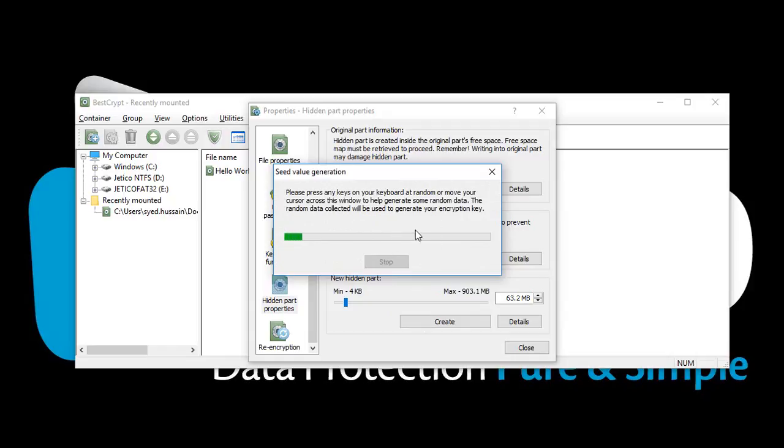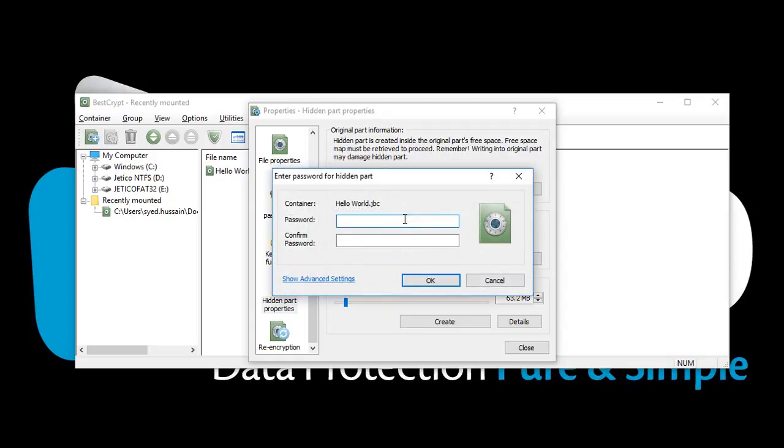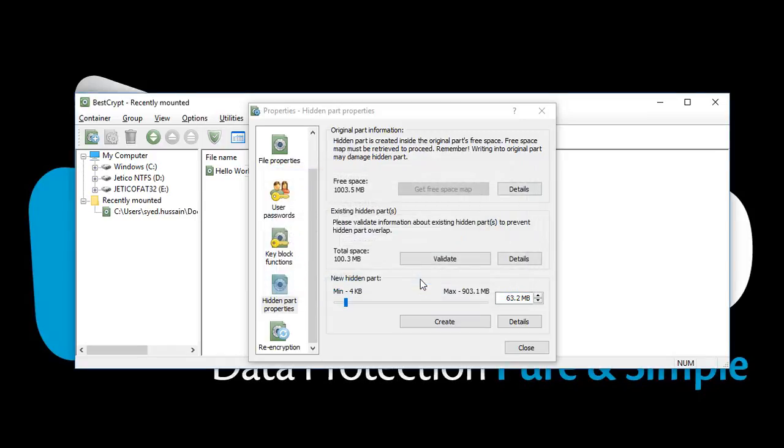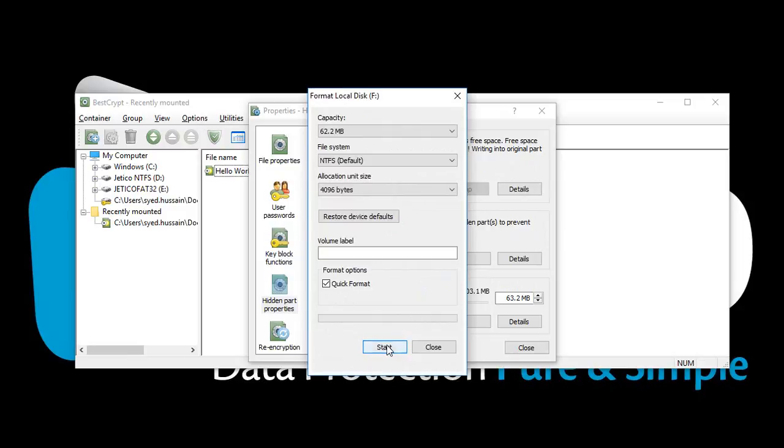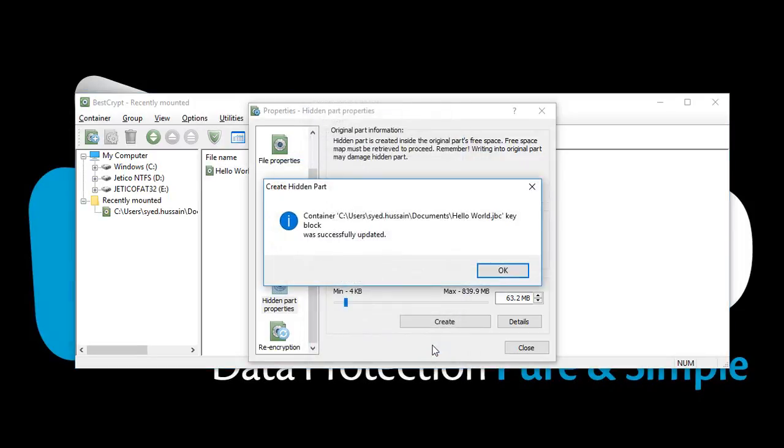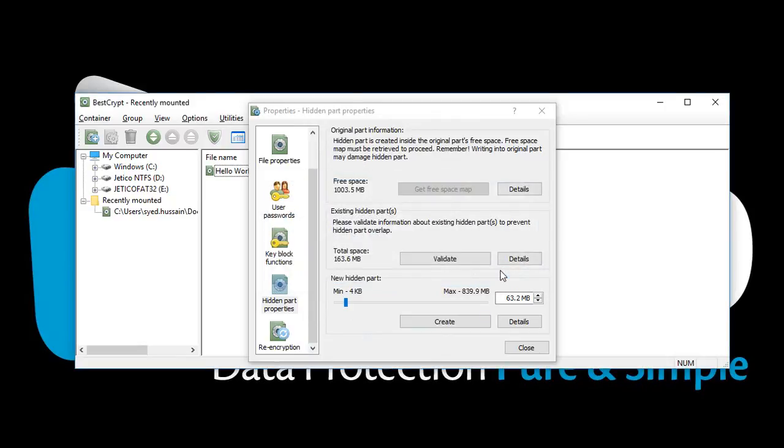Move your mouse around this window or type anywhere on the keyboard to generate random data for the encryption key. Choose a new password for the second hidden container and click OK. Format the hidden container. Now we have successfully created two hidden containers. Go back to the control panel.